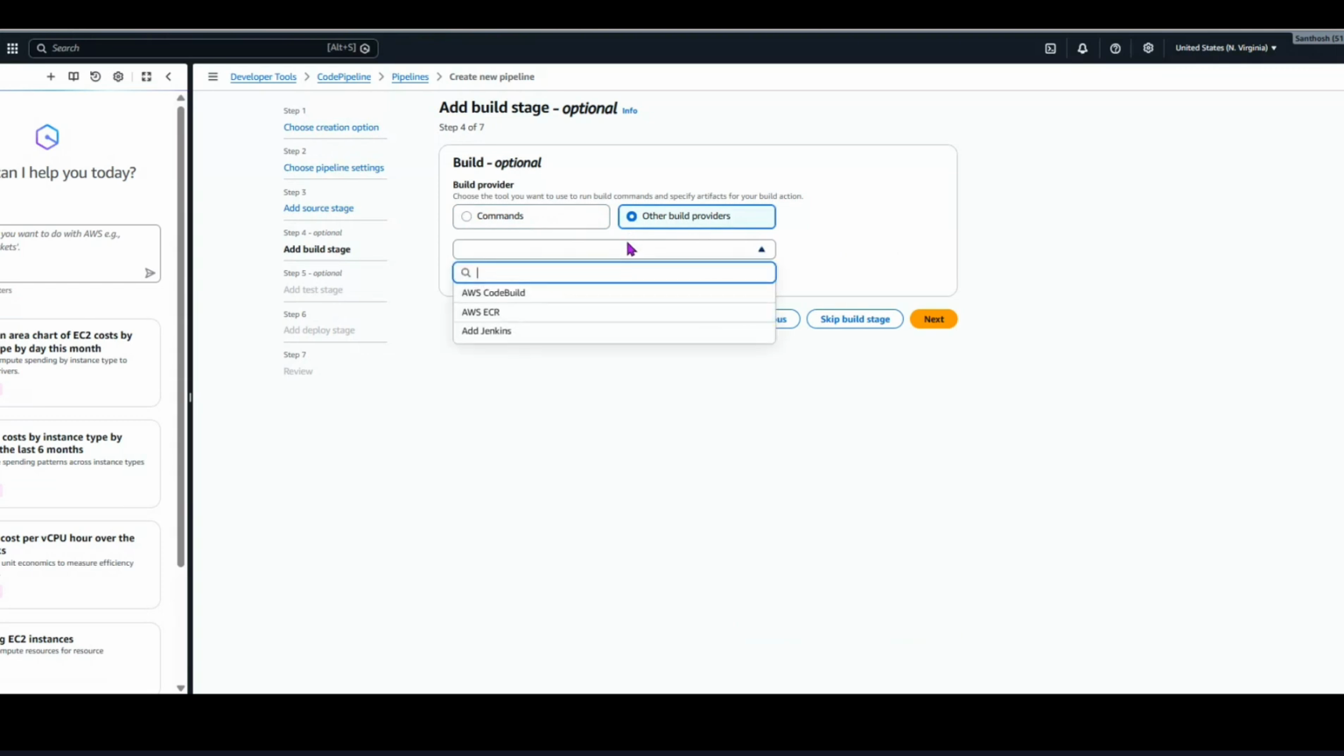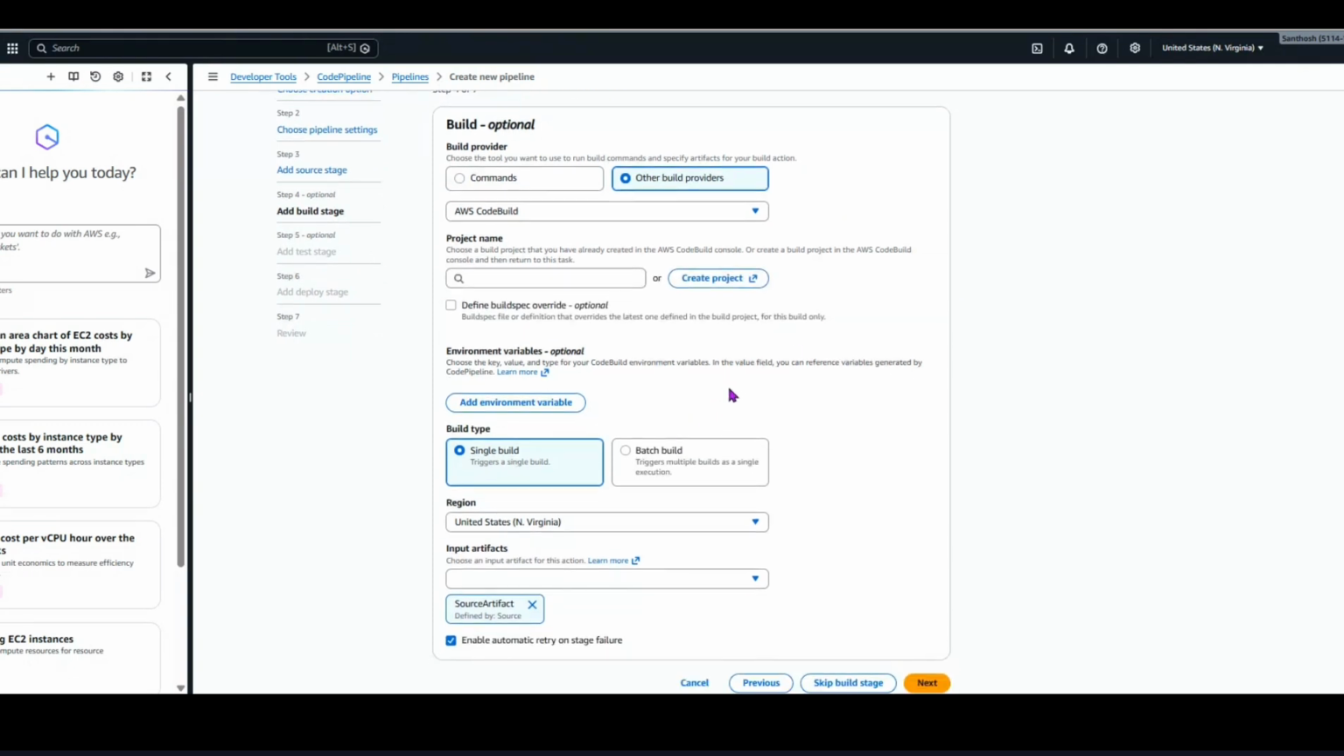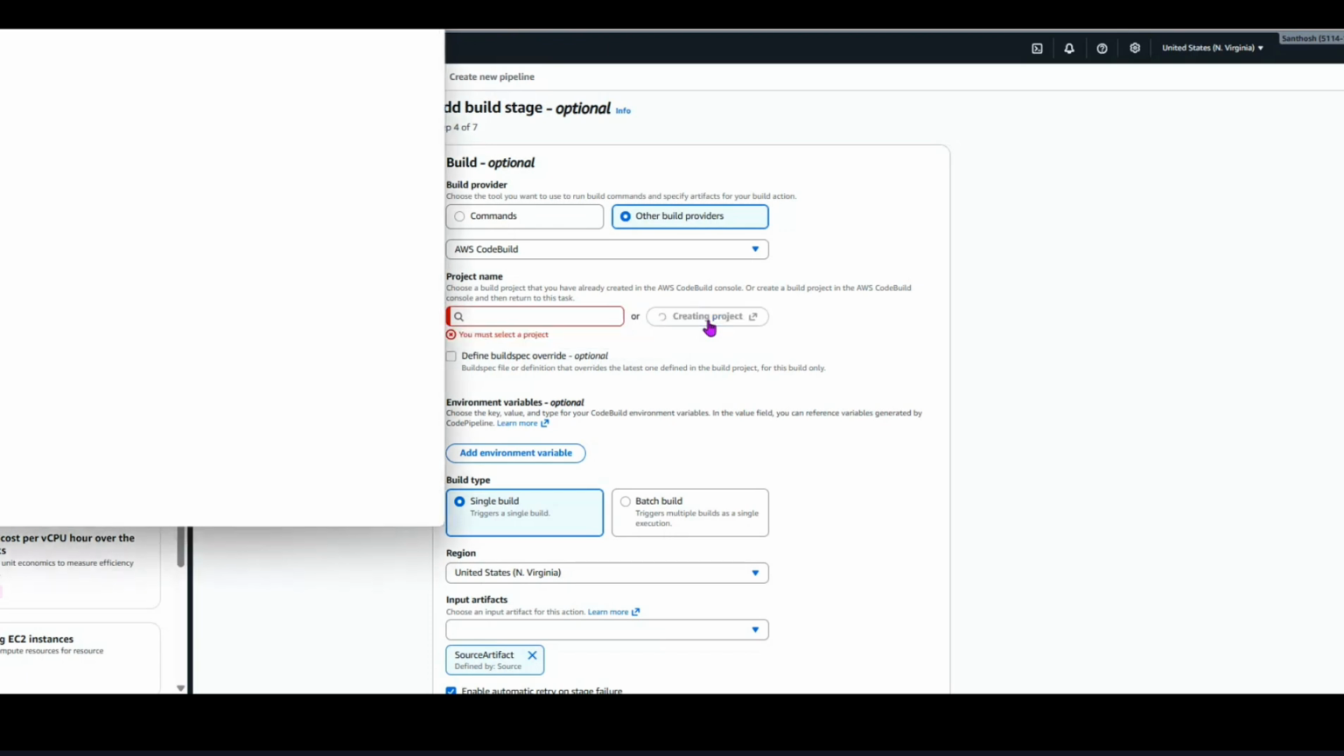Other build providers. Our build provider is AWS CodeBuild, and you can use an existing project or you can create a new project. So click create new project.